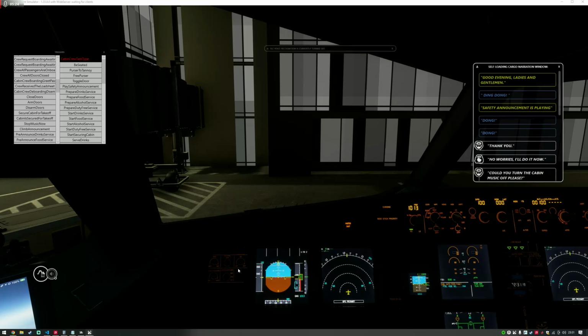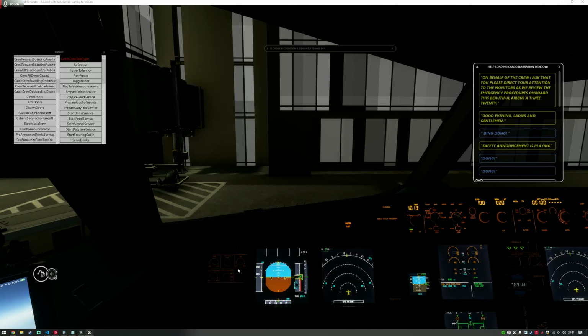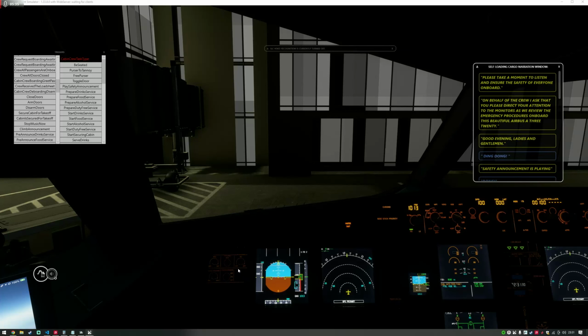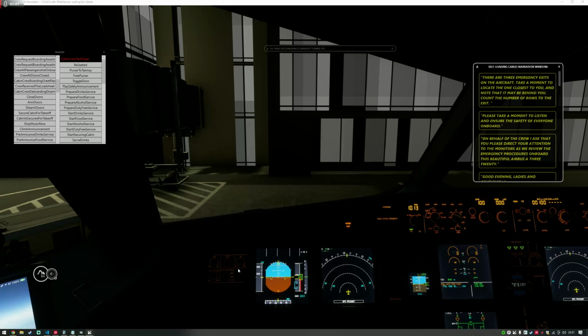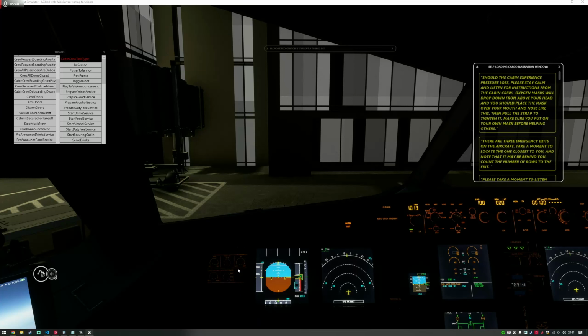Good evening, ladies and gentlemen. On behalf of the crew, I ask that you please direct your attention to the monitors as we review the emergency procedures on board the aircraft. Please listen carefully to ensure not only your own safety, but that of those around you. There are 3 emergency exits on the aircraft. Take a moment to locate the one closest to you, and note that it may be behind you. Count the number of rows to the exit. Should the cabin experience pressure loss, stay calm and listen for instructions from the cabin crew. Oxygen masks will drop down from above your seat.